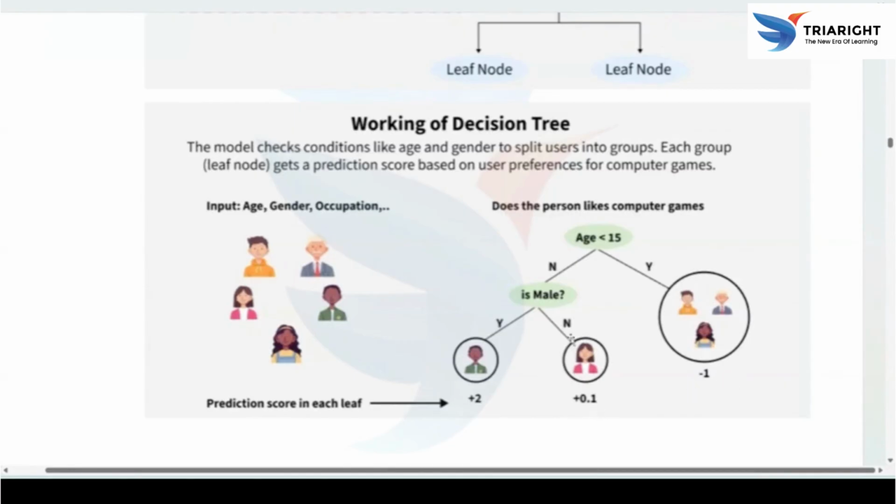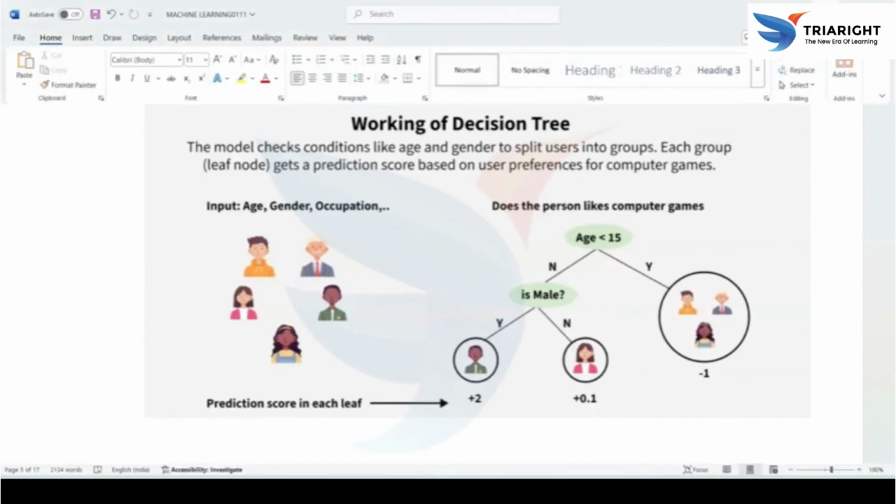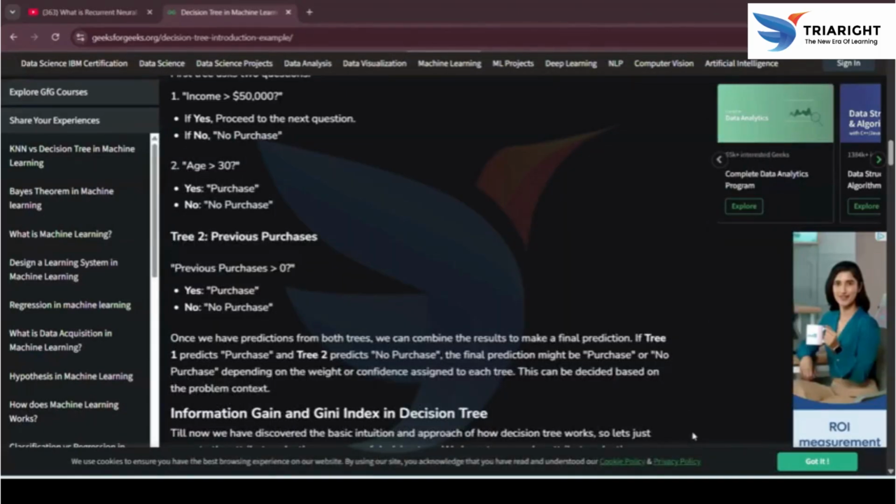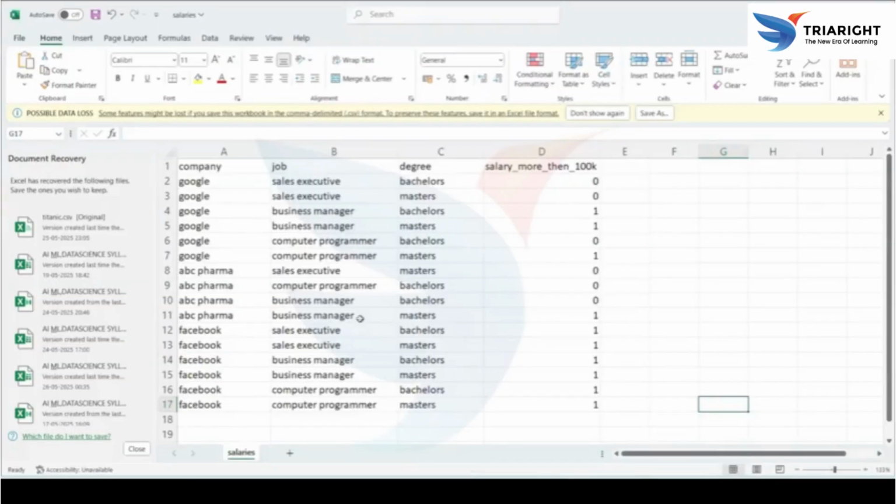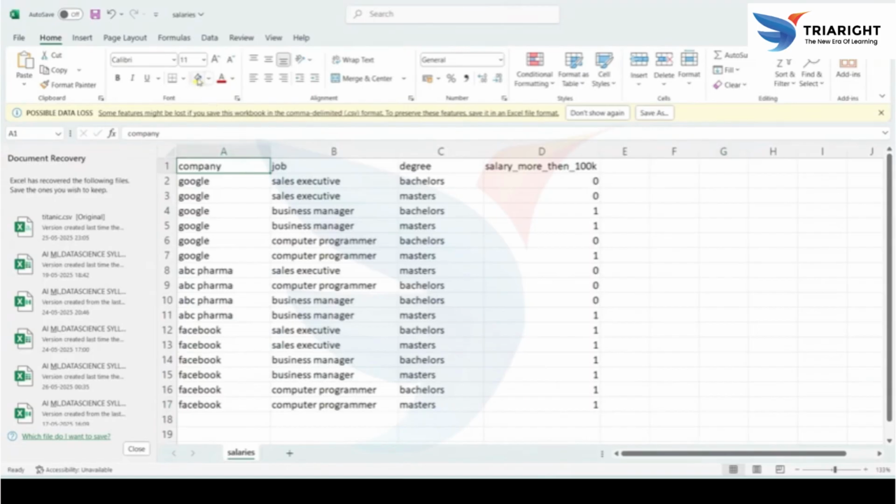Let us get a real-time example. Let us show the real-time example. I have data called XYZ companies. So I have data XYZ, which is actually a company.